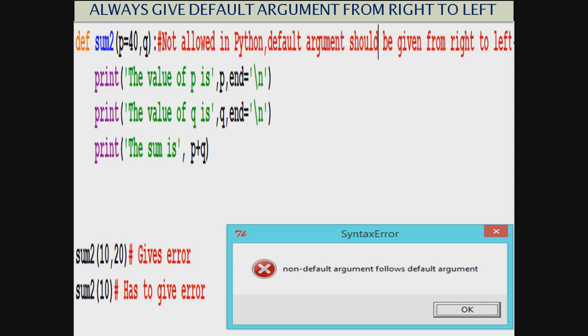And in the second call where we have written sum2 10, now you can well understand, even if 10 goes to P, what is Q going to take? Q is going to take nothing. So it is going to give an error anyhow. So the thing to understand here is default argument should always be given from right to left. So I think students, you have understood. Otherwise you'll get the error: non-default argument follows default argument.